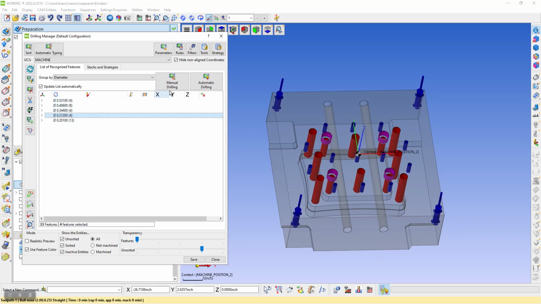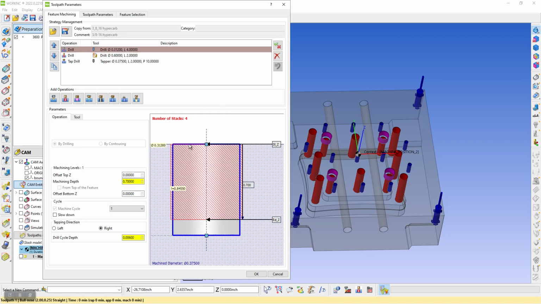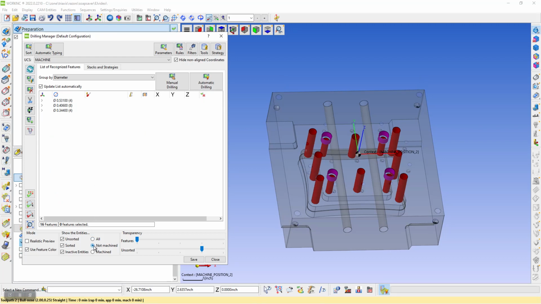Those are tapped holes. Let's go manual, open up a strategy for 3/8-16 with a hypercarb, hit copy, don't make any changes, hit OK, and let that process out. And if I check on this box, it'll start getting rid of all the holes that are not machined yet. So the only thing I'm left with are these three. And with this automatic drilling section, it'll take care of these very fast.